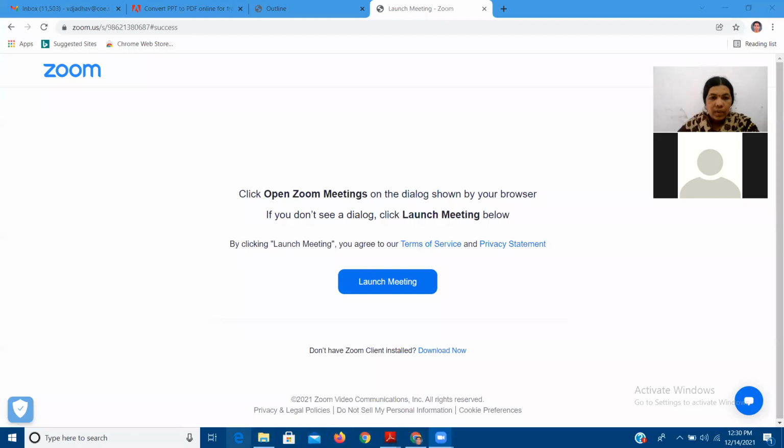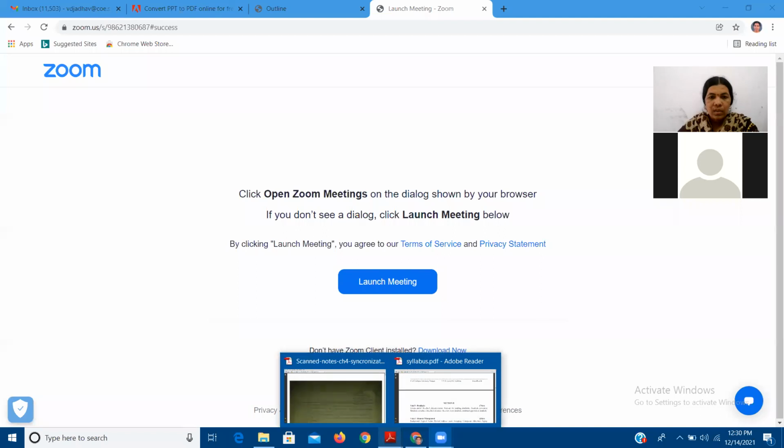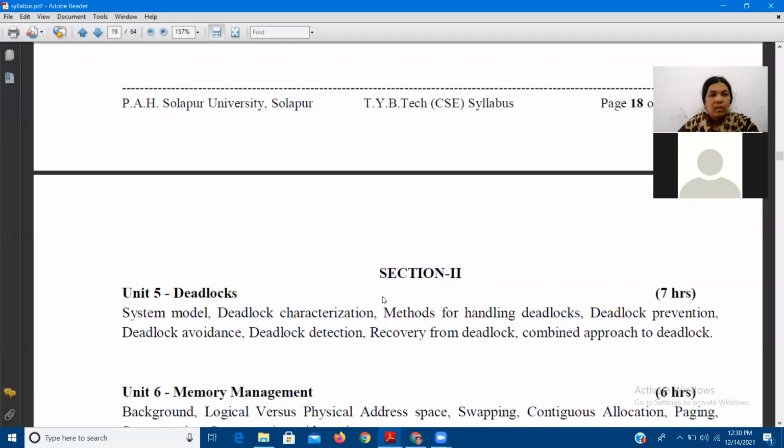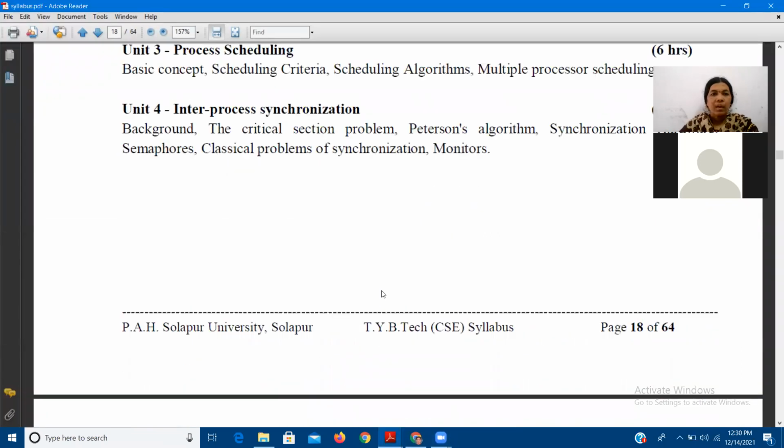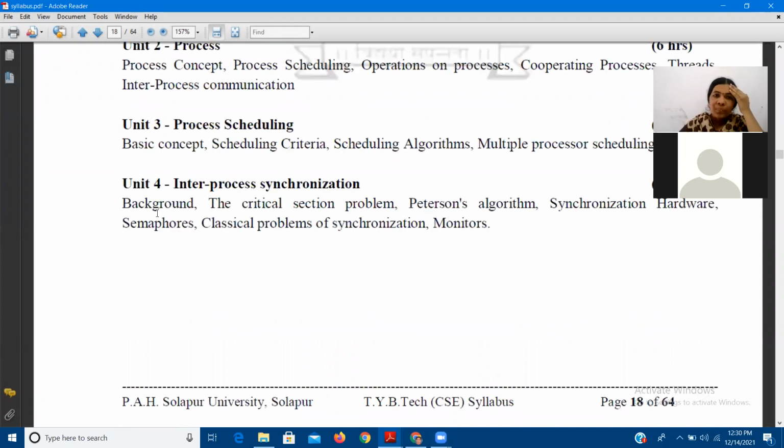So yesterday, in the previous lecture, we discussed the fourth chapter. Under interprocess synchronization we covered background, then the critical section problem, then the solutions, right? Under the solutions we discussed Peterson's algorithm, a two process solution, also called a software solution. And then we discussed synchronization hardware.